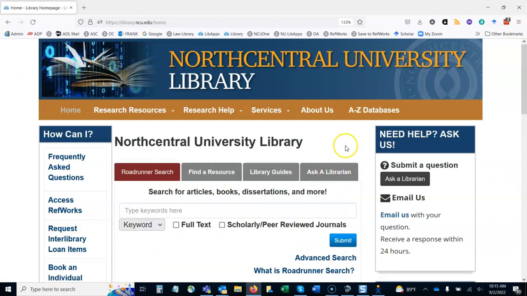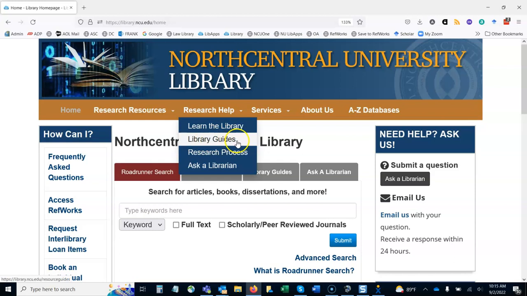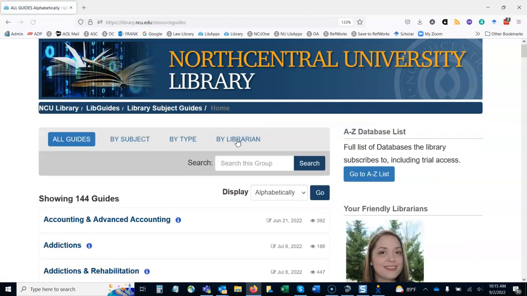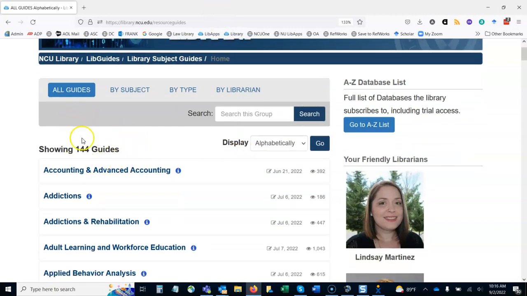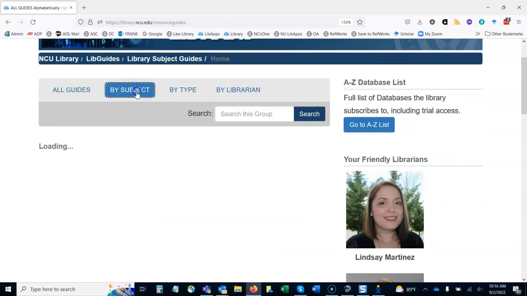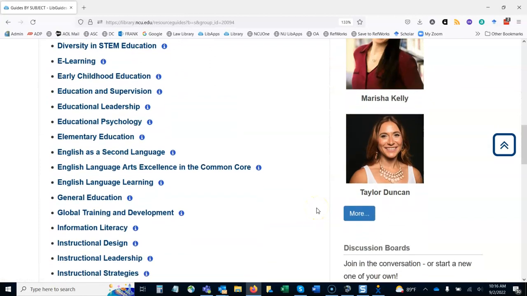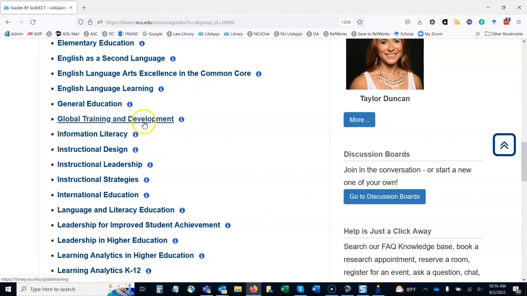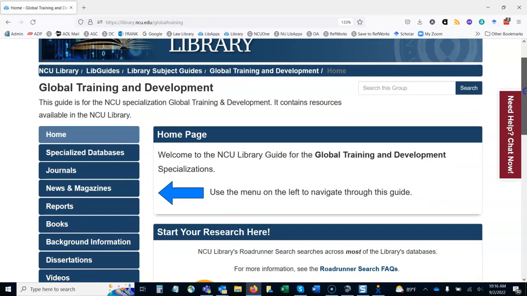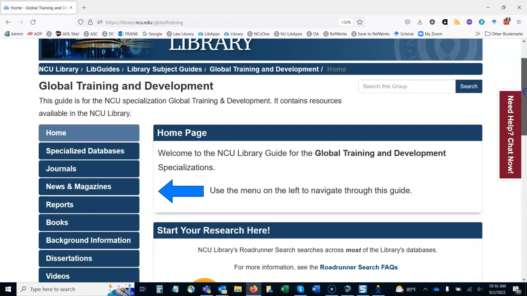So I'm going to head back to the library's homepage. The next thing I'm going to do is go to our library guides, which is the second listing under Research Help. Library guides are essentially put together for all specializations that we have at NCU. As you scroll down, you'll see all 144 guides, but you can also narrow these by subject here. So let's say you are an education student and you are studying global training and development. You can click on that and then view that specific guide.